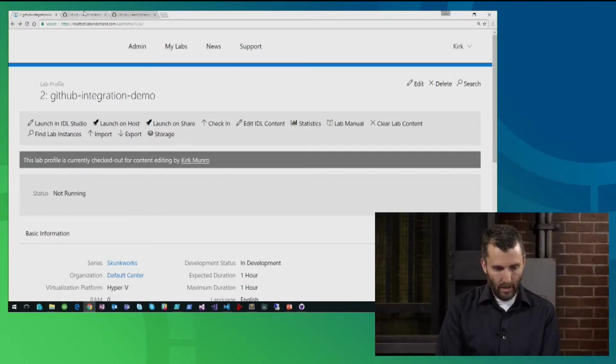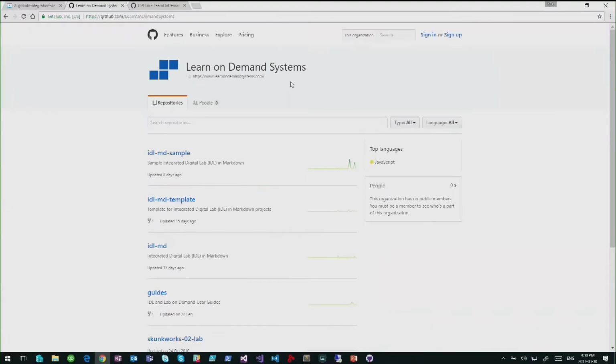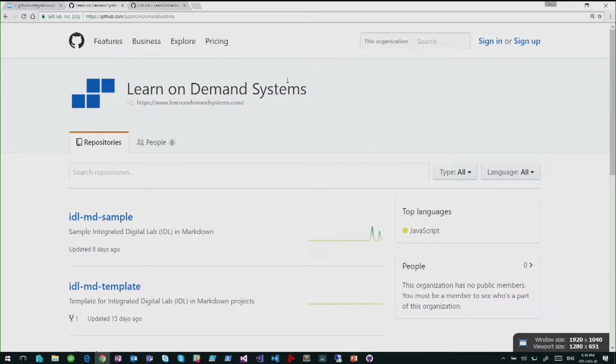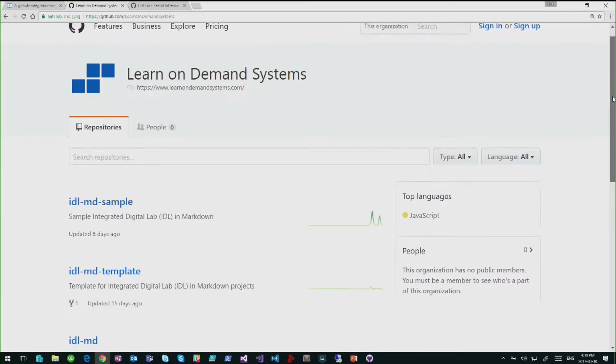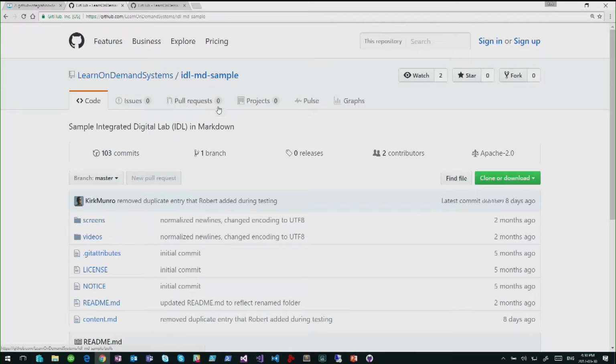Sure. So when you're in GitHub, let's say you're working with a GitHub repository. I've got a sample one here. Can you just zoom your screen a bit? Yes. There you go. So Learn on Demand Systems has a GitHub organization with a bunch of repositories, and one of those repositories is this IDL-MD sample. I should probably just rename that as GitHub sample. At any rate, it is our IDL, the Integrated Digital Lab Markdown lab, so it's a sample showing you what that content looks like.